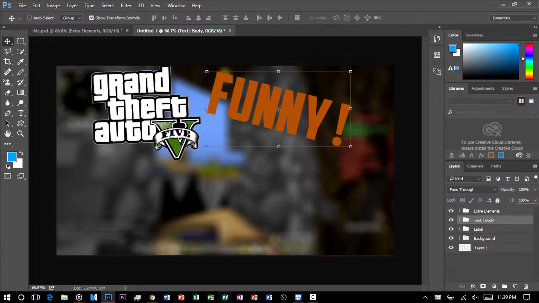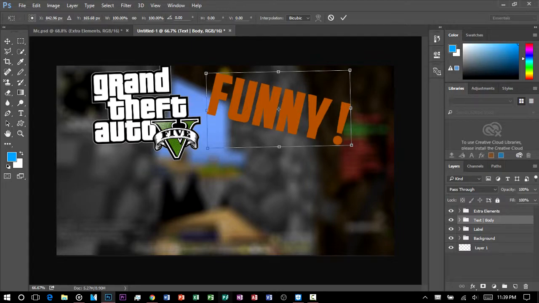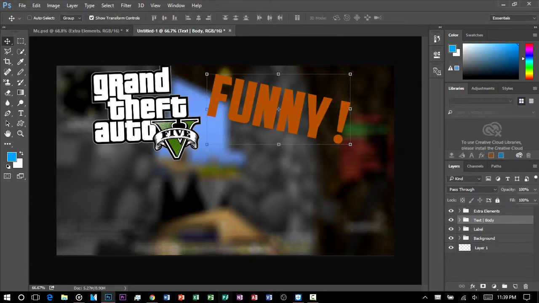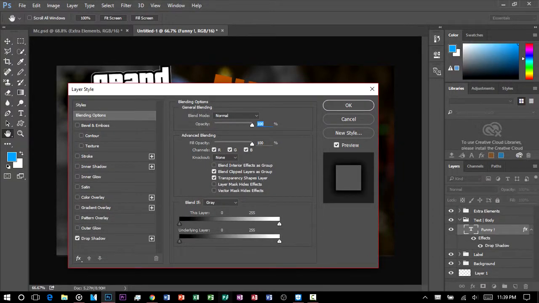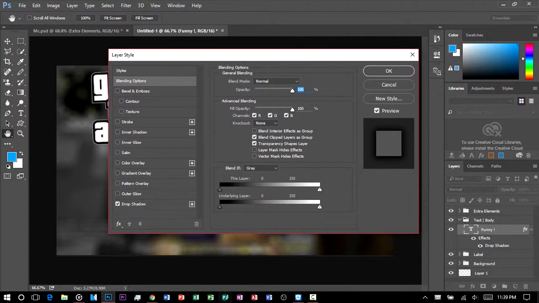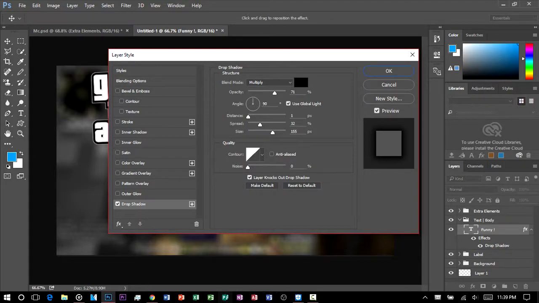So continuing on, now we're gonna make the text look pretty and stuff. So let's do it, and I'm just gonna resize it a bit. Now as you can see, I've dragged and dropped it into the text and body menu. Now what you have to do is go blending options, and then what you can do is drop shadow, and it's a preset of it. You can copy my settings right here right now.